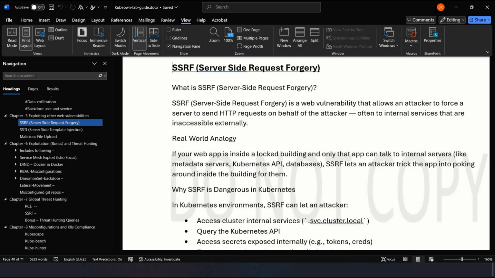And what is the real-world analogy? If your web application is inside a locked building, and only that application can talk to the internal servers, like metadata servers, the Kubernetes API, or databases, the SSRF vulnerability will let an attacker trick the application into poking around inside the building for them. Which is very, very risky.